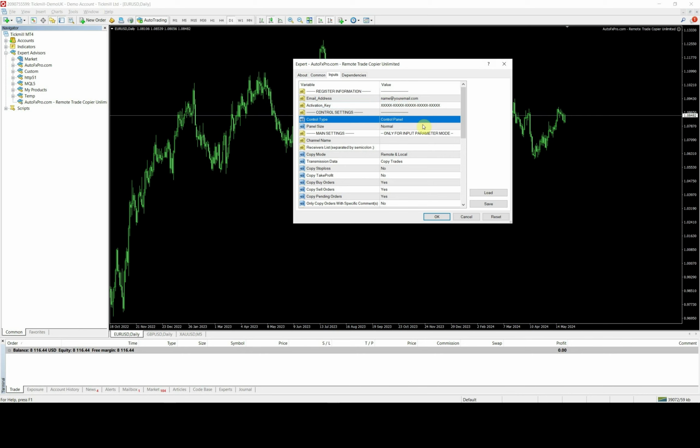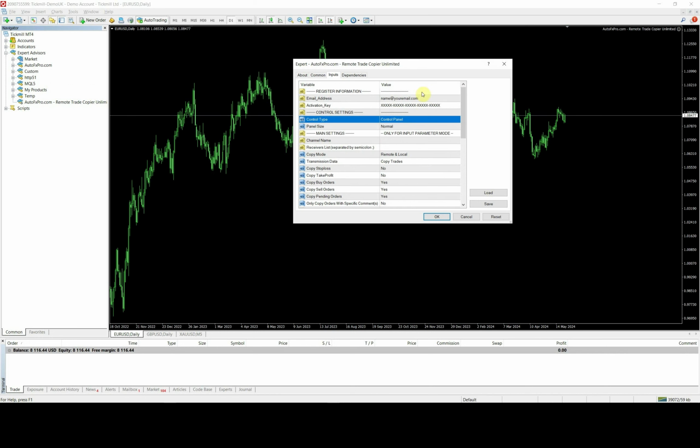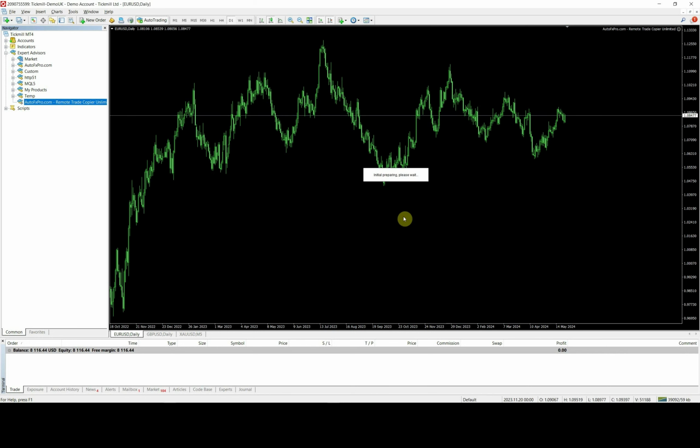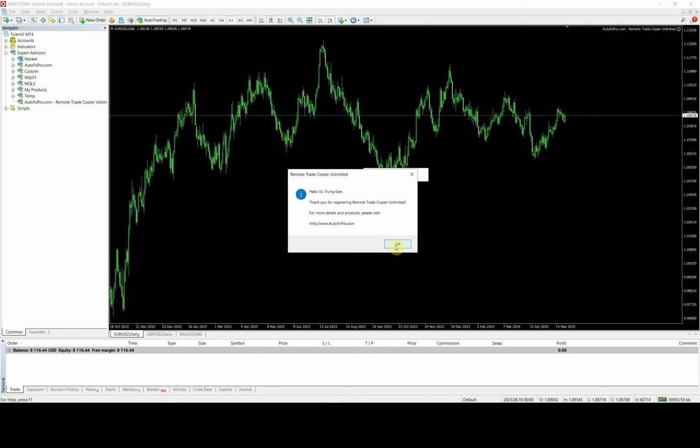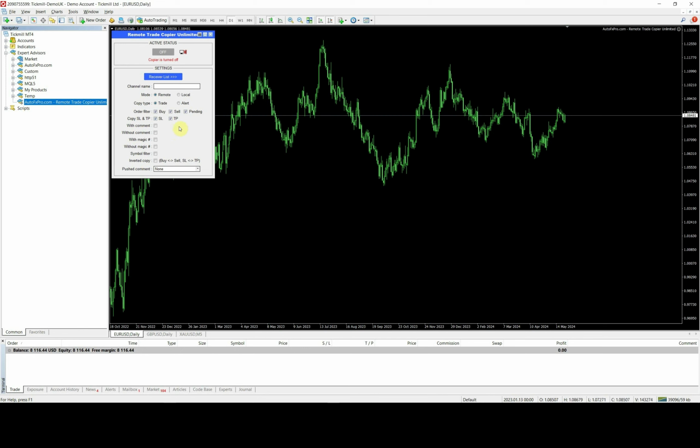By default, control type parameter is set as control panel. So, you don't need to care about lower input parameters. All settings will be configured directly on the interface of control panel later. Once the copier is loaded, this control panel will be shown up on the chart.